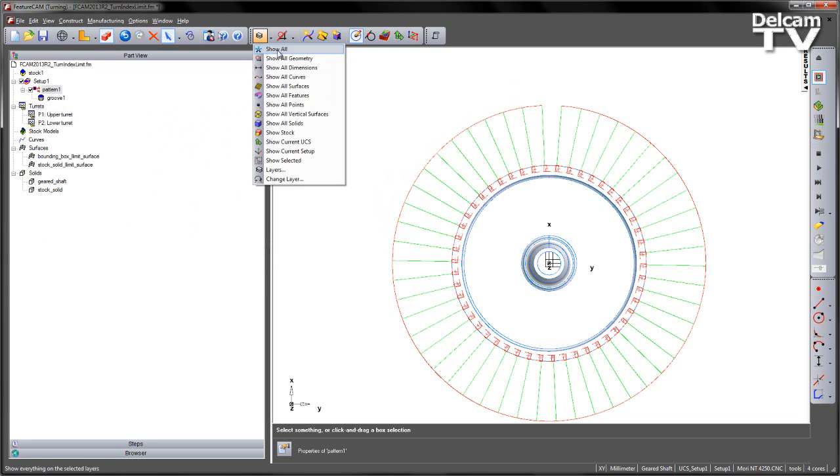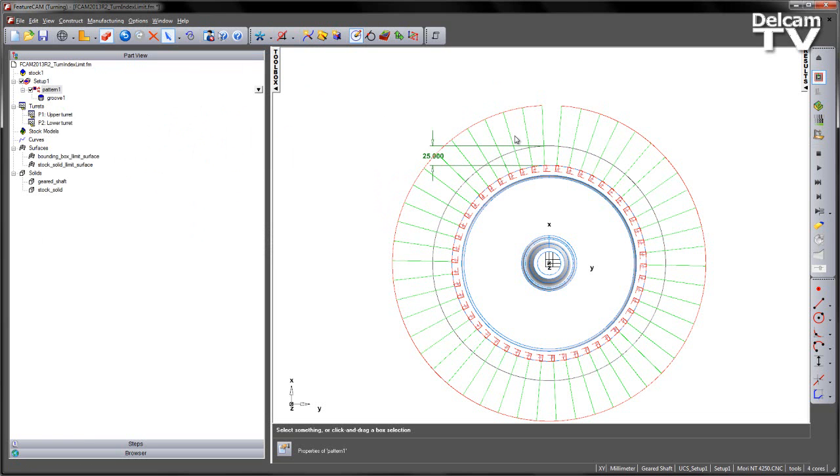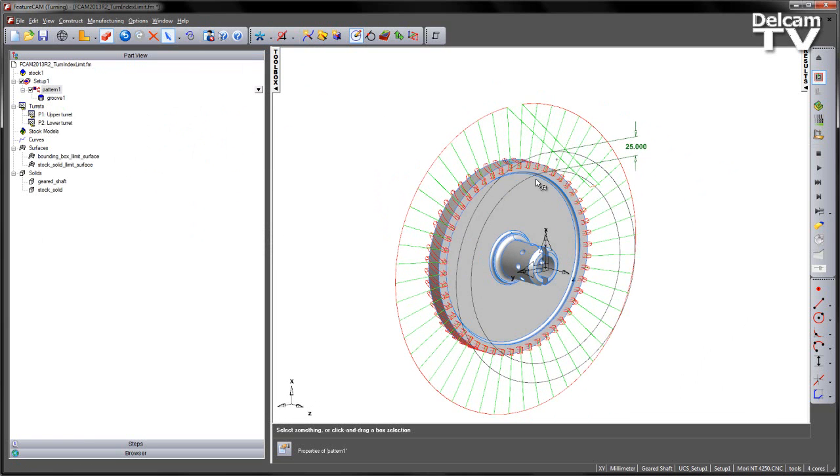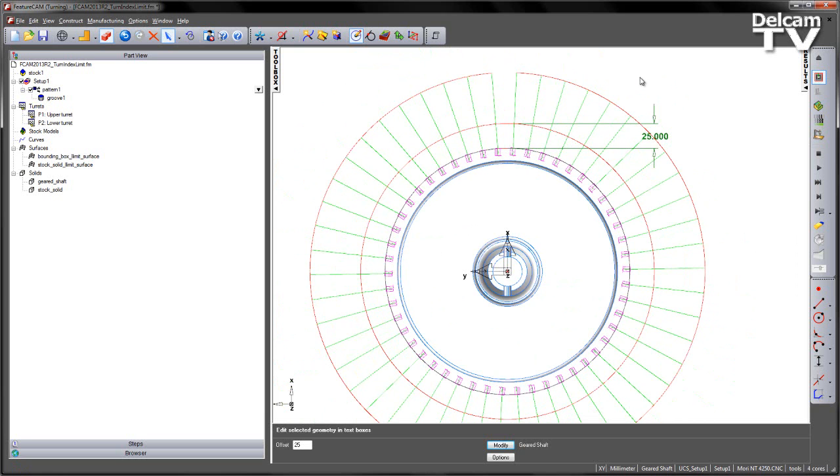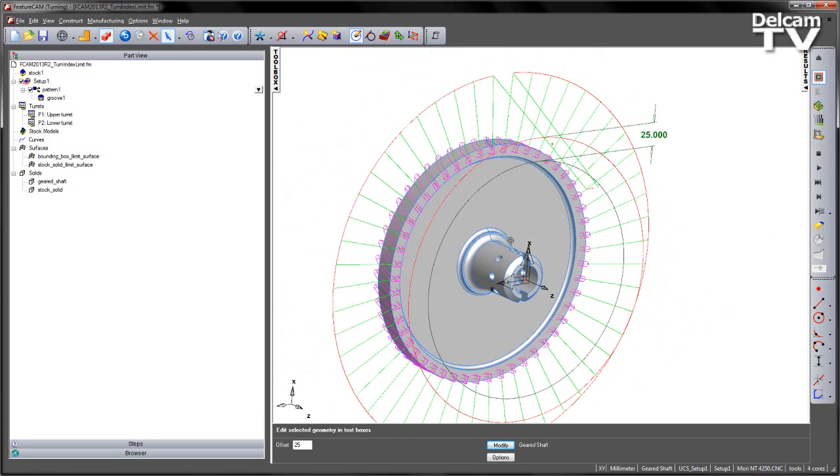If I go ahead and just say show all, note I have some geometry here, so I have a circle that represents the outside edge of my part, and then I have a circle that represents 25mm above the component. If we were to look at this, we can clearly see that our index position is a lot further out than we expect. So why is this?